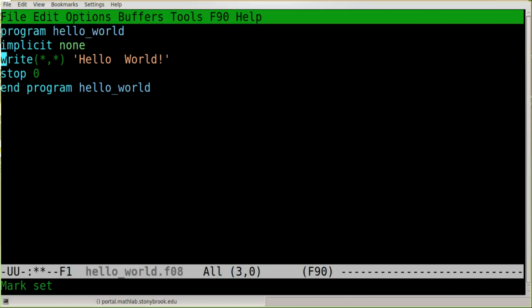Okay, now, what if I want to kill an entire region of text? There's a mechanism to do that within Emacs. It involves setting something called the mark. The mark is going to indicate the beginning of the region you want to kill. So in order to set the mark, I'll place my cursor on the line I want to begin killing at, all right?